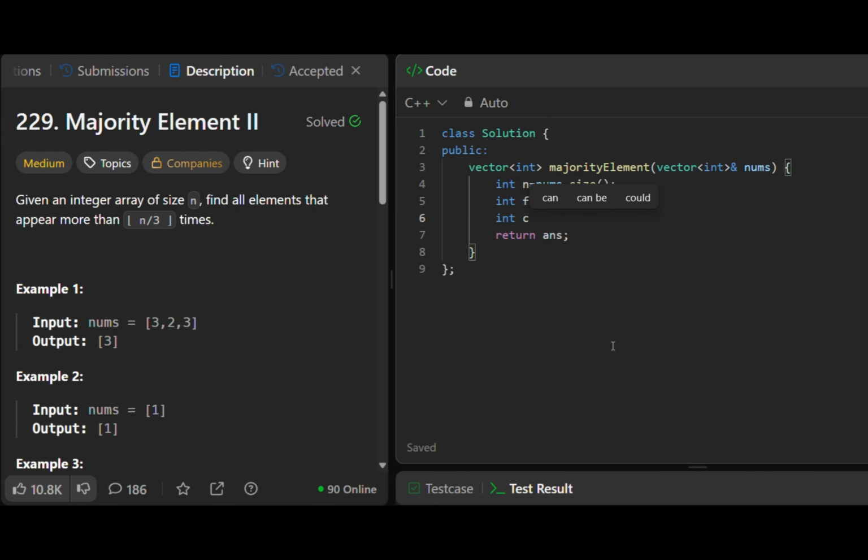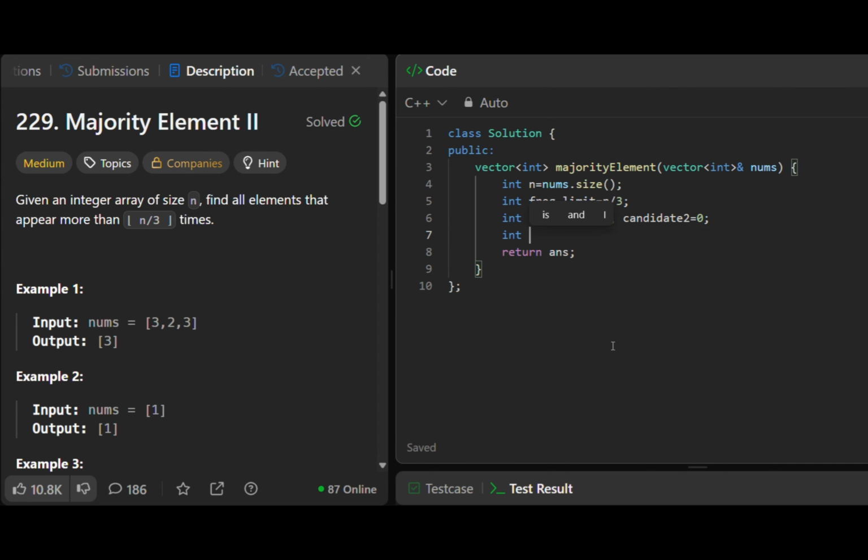Define our candidates. Candidate 1 and count. We need to define two counts here. Count 1 equal to 0 and count 2 that is also equal to 0. Now the main part of our Boyer-Moore solution, that is we will traverse through the array and we will check what are our two candidates, that is our top two elements. So let's traverse through the array.